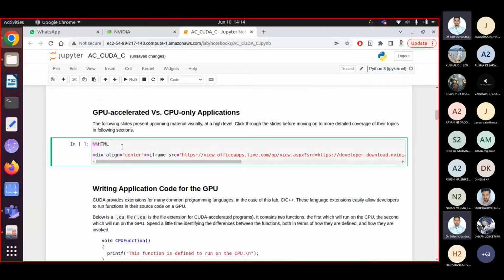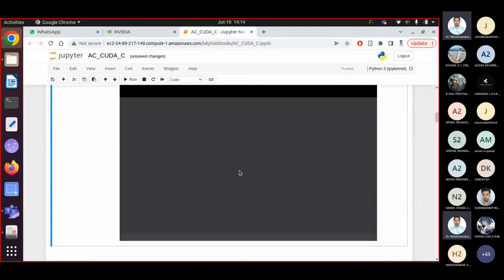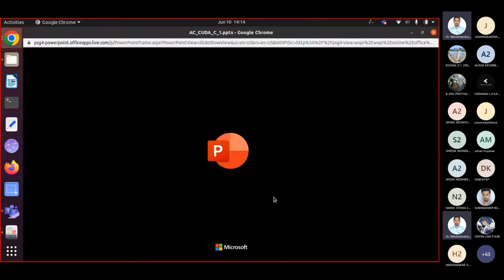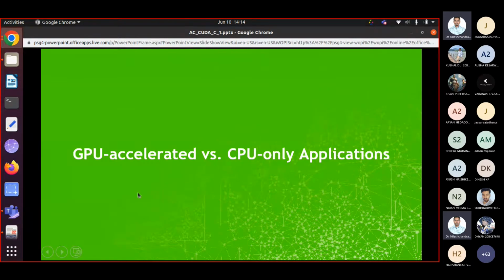Now the next section is where a presentation is there. Again, here also you just have to execute this using Control Enter, and your presentation will pop out, right? So you can start the presentation here. Okay. So either you can open it in parallel, or maybe you can refer to the presentation that is shared on the screen.